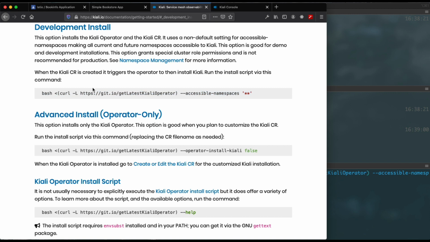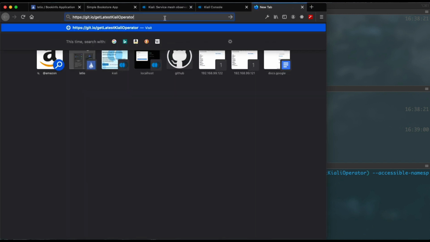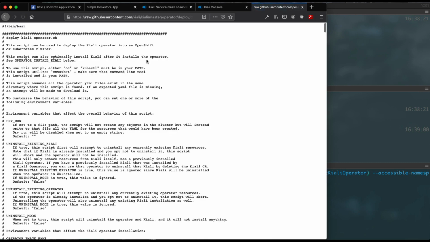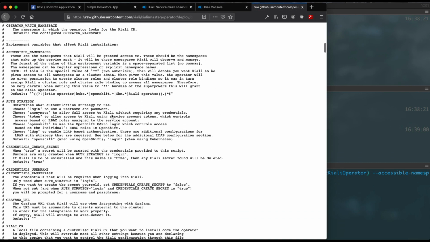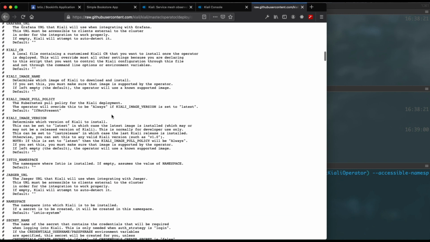If we want to see exactly the commands we can use with that, we can look at this script here. Let's open up another window. We can see all the options that we have here. The specific option that we want to use is the Kiali image version. By default, it's the last release, which we don't want. We actually want to set it to latest, which would be master. You can see this can be set to latest, which in this case is the latest image installed.